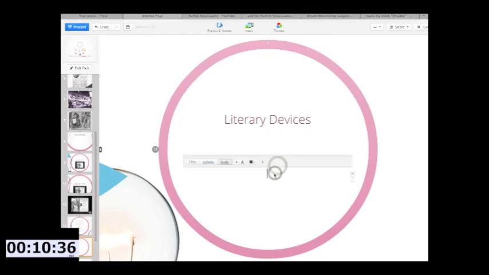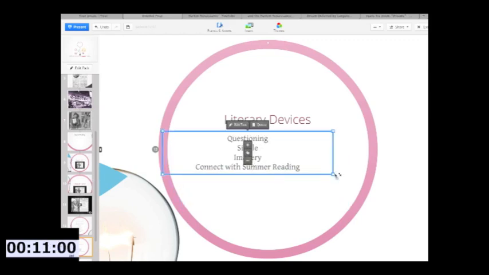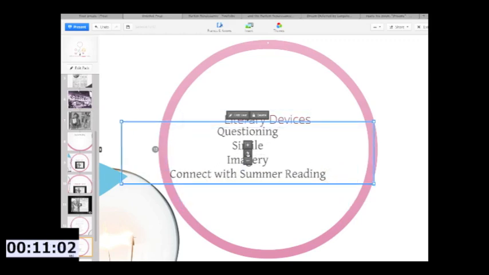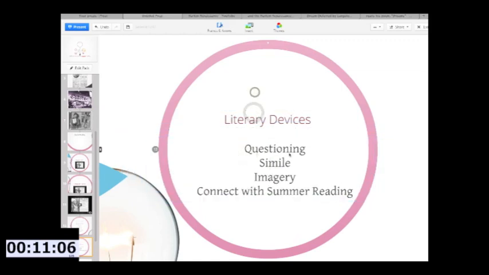And for literary devices, I want to talk about questioning, the use of simile, and the use of imagery, and I want to connect with summer reading, which my students read, A Raisin in the Sun, so there are a lot of connections here. This one I'm just going to leave how it is. I'm not going to insert any media yet.